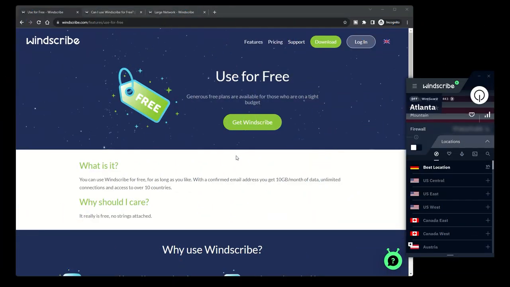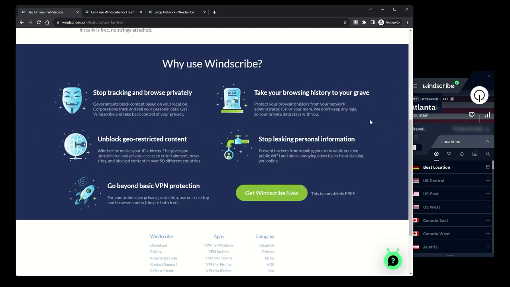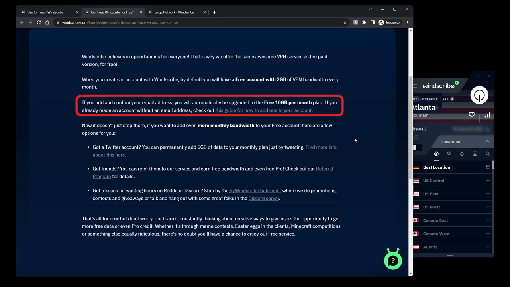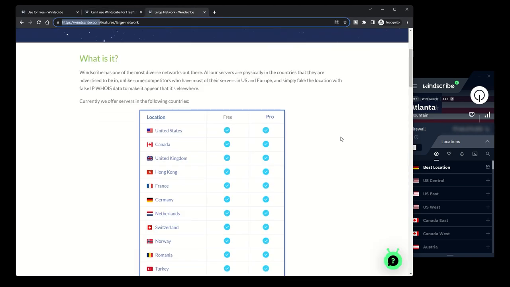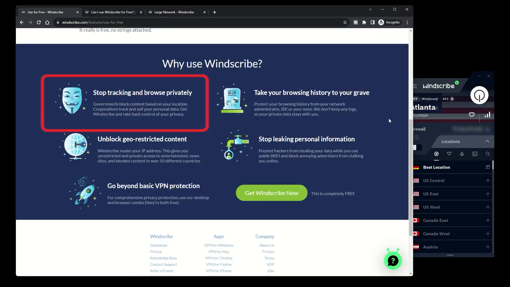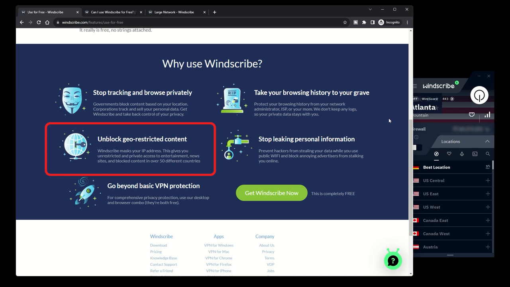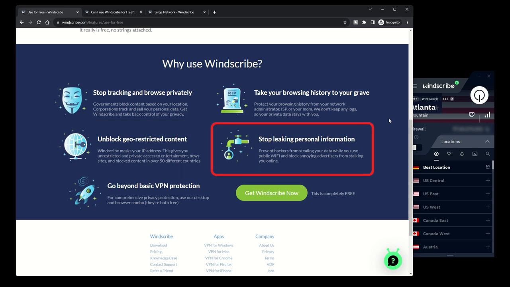First up is Windscribe. The free version of Windscribe VPN comes with a bundle of features. 10 gigabytes data per month with a confirmed email address, unlimited connections, access to VPN servers in over 10 countries, protection from tracking with enhanced privacy, browsing history protection, the ability to unblock geo-restricted content, prevention of personal information leakage. Not a bad deal considering it's free, right? So, let's put it to the test.